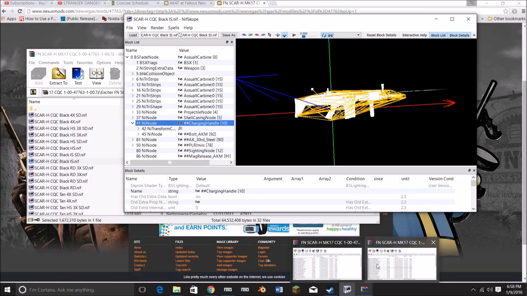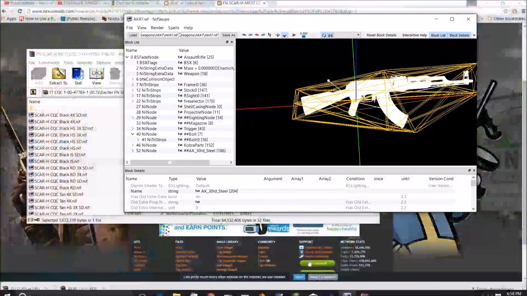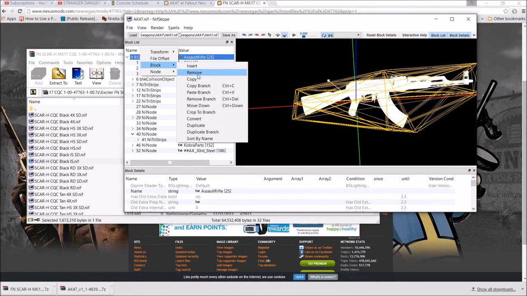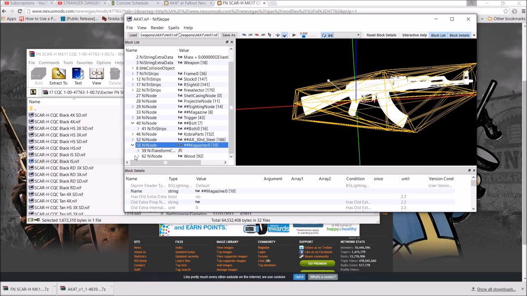Okay. And then go back to the AK. Right click on BS Fade node. Go to paste branch. And I'm going to drop down, and you'll see this NiNode right here.